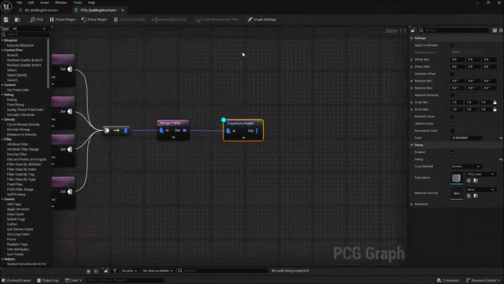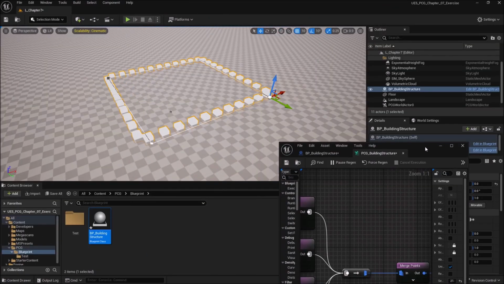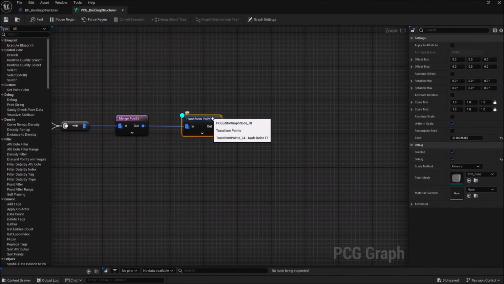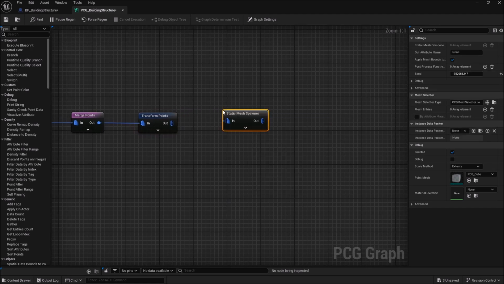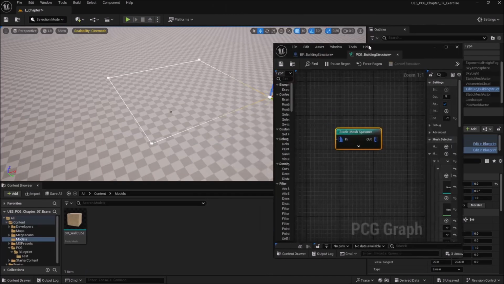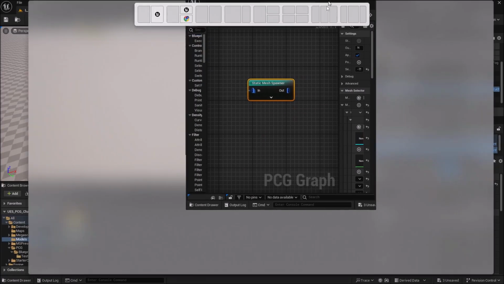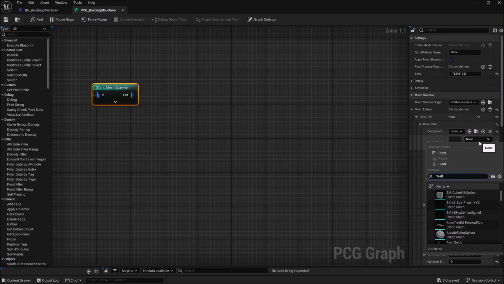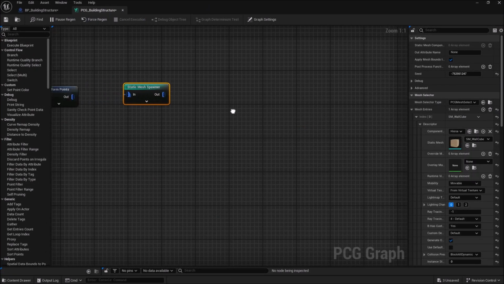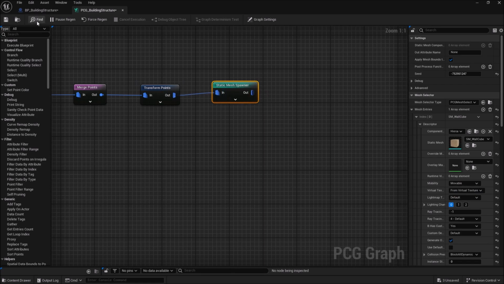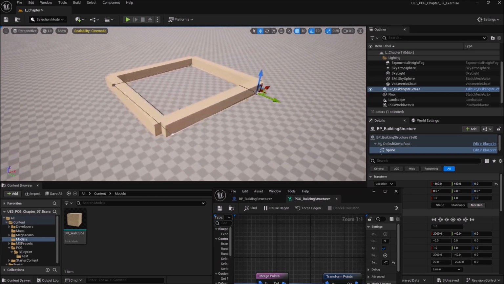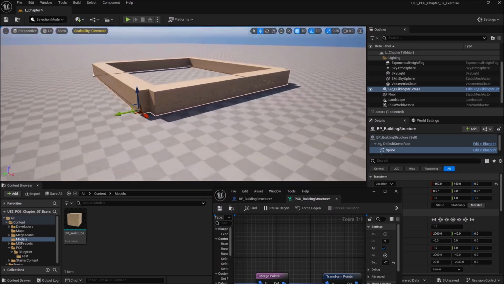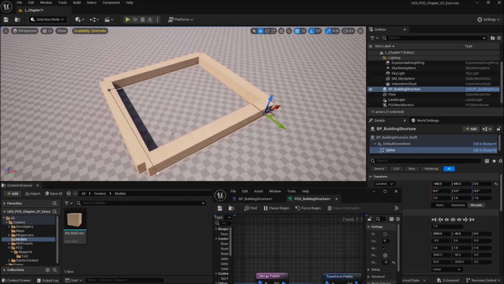Actually, now let's go back to our PCG graph, and we can disable debug, and we can add our static mesh spawner. And in this case, what we'll do is add one mesh entry. So in this case, we're going to use wall cube. So I'm going to look for a wall cube. There we go. And then let me plug this in and let's test this out. And now you start seeing our wall start to form, which is great. This is what we actually needed to have to take its shape.